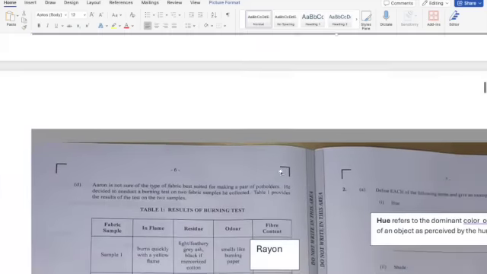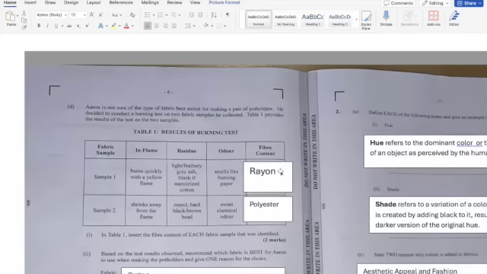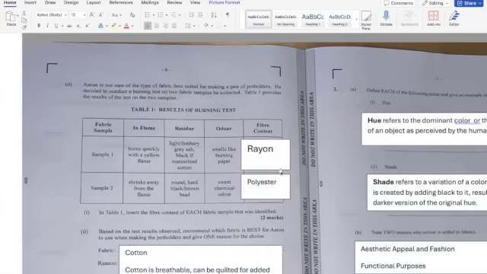All right, so let me go to the next question. The next part of question number 1 states, Aaron is not sure of the type of fabric best suited for making a pair of pot holders. So Aaron wants to make pot holders, right? He decided to conduct a burning test, and we all know what a burning test is as a clothing and textile student, yeah? On 2 fabric samples he collected. So they gave us the results of a burning test, and then you must give the fabric that you think it is. So they have fabric sample 1 and fabric sample 2.